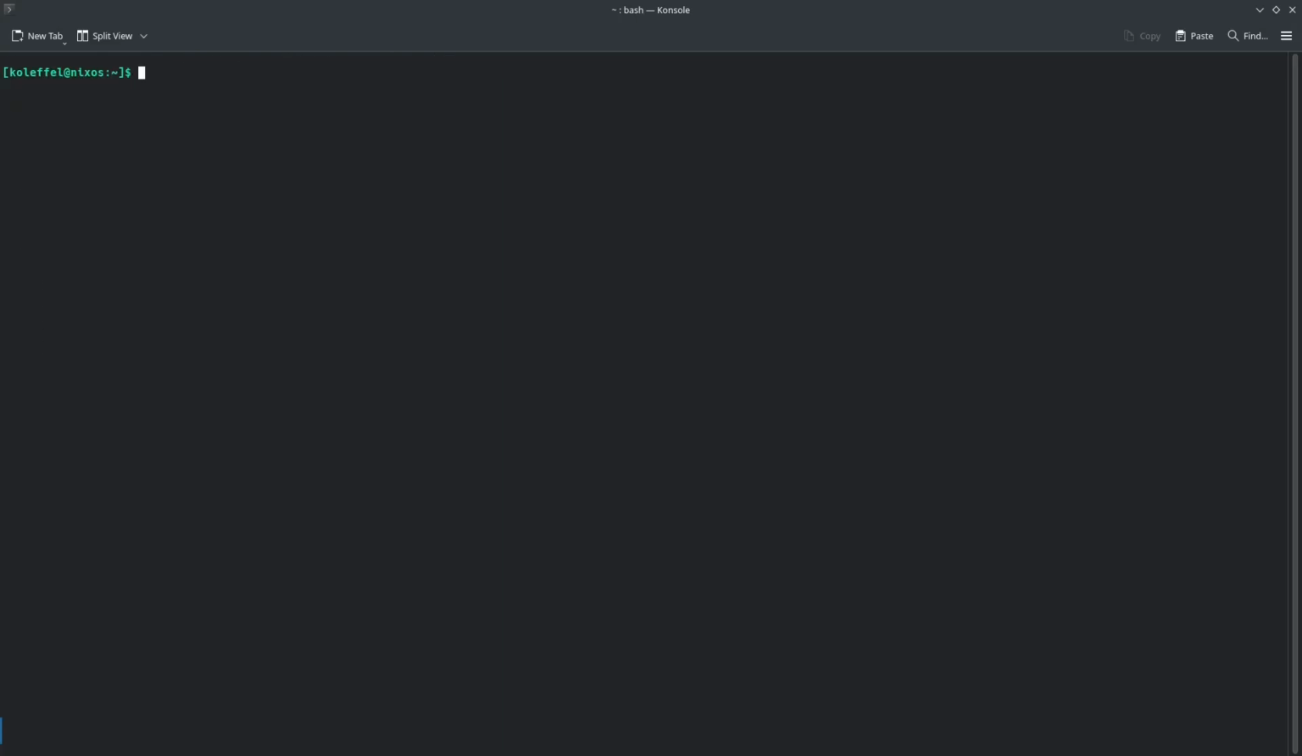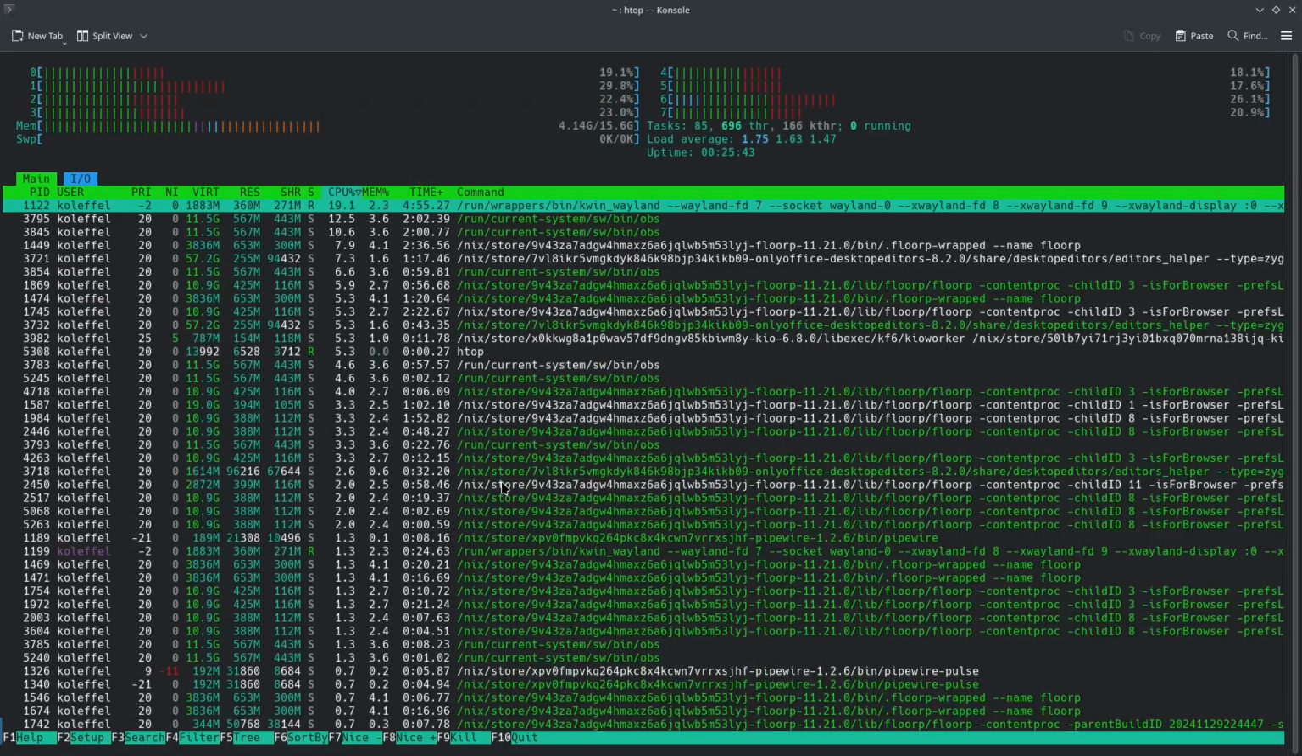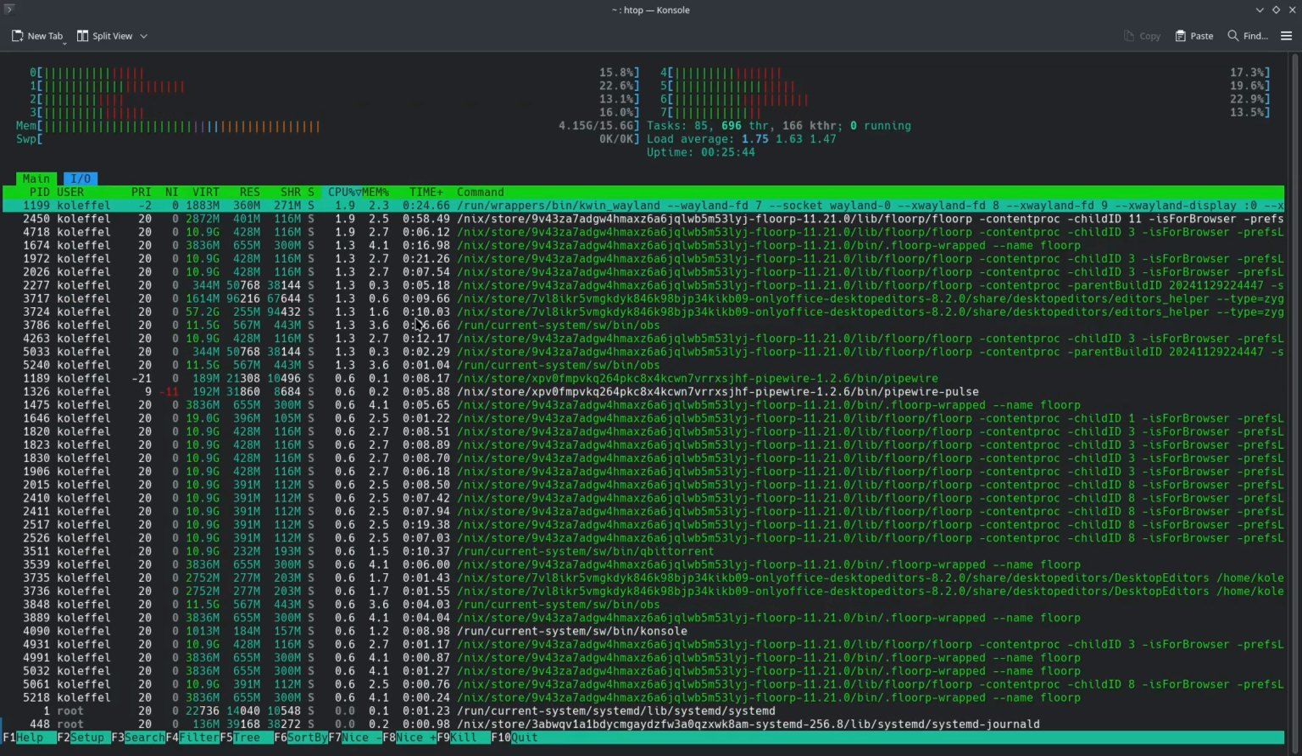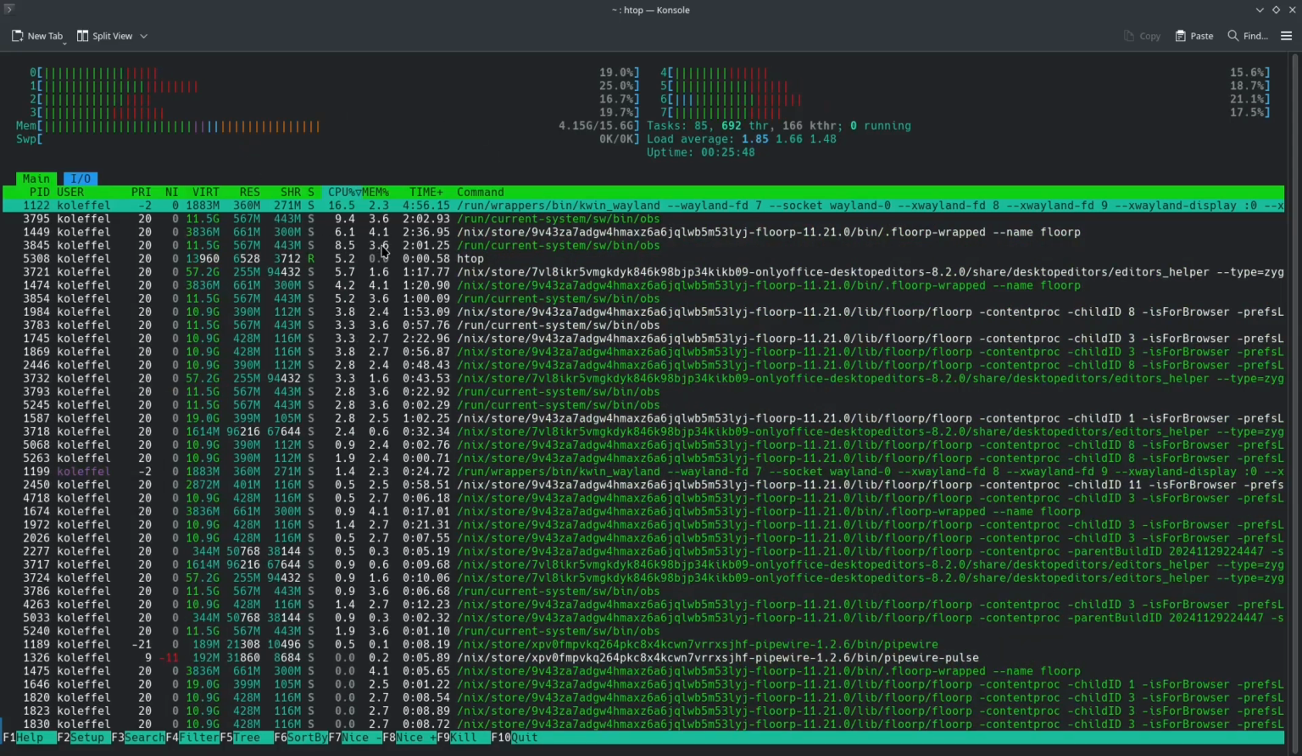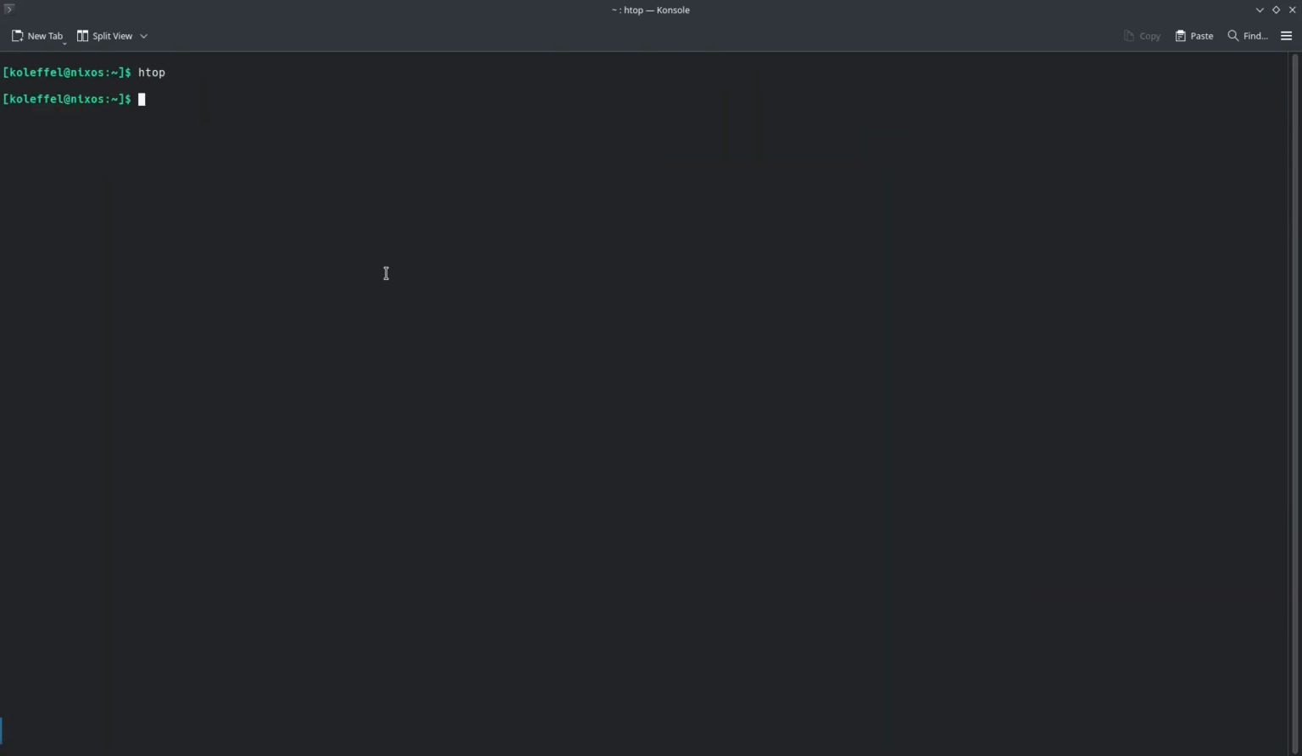Okay, so now I want to show you another program that is very similar and is based on top. This is htop. And you may have noticed that it looks so much better, so much more organized, and it's so much easier to work with. But depending on your distribution, you may have to install this cute little program separately. You do that on Ubuntu and Debian with sudo apt install htop.